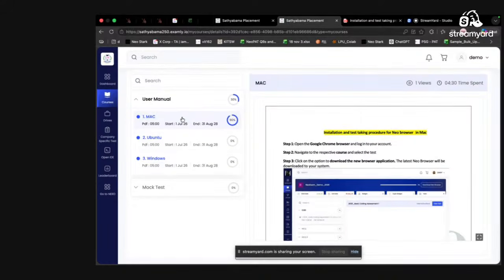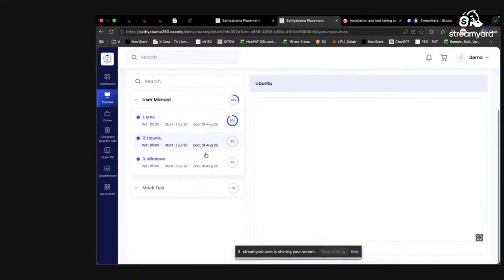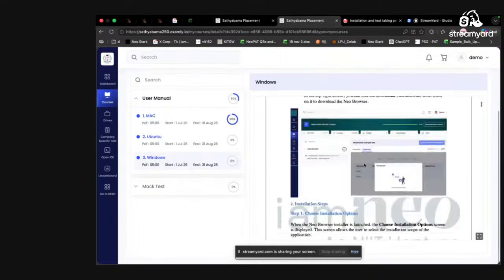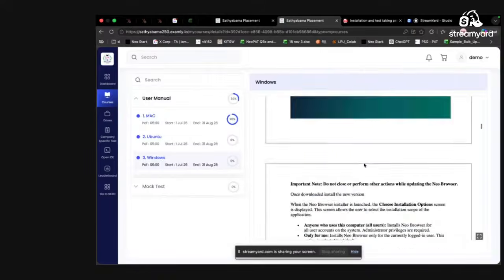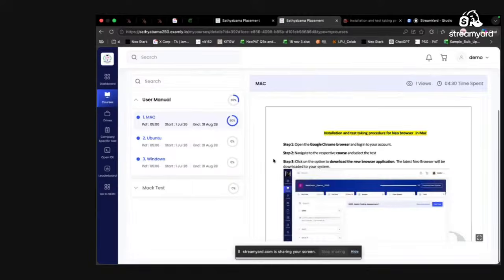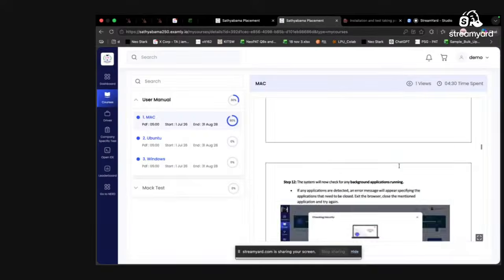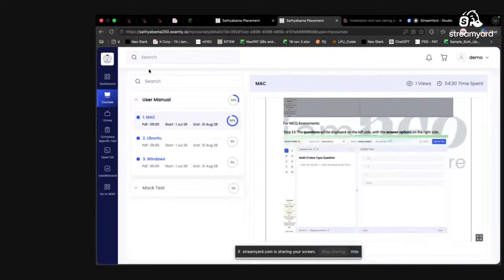Here you can see the list of user manuals that we have enabled for all the OSs: Mac, Ubuntu, Windows. You can refer to them for any troubleshooting steps. Most of the time there won't be any issue. If any issue occurs in any of your systems, you can refer to this user manual, or else I think they will be sharing a mail ID with you. You can directly report to that mail ID what the actual issues you are facing.